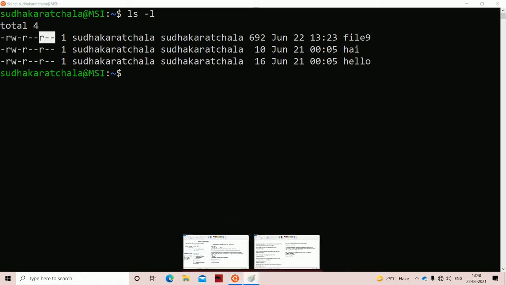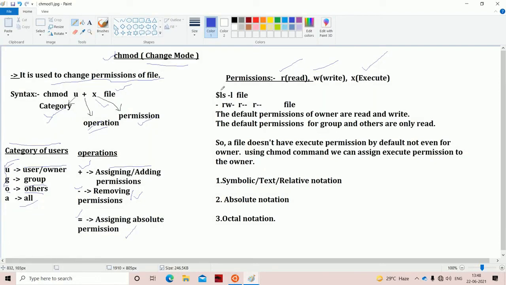So now let us observe the material. If we click ls -l on any file, this hyphen specifies that it is a normal file or ordinary file, the next 3 are user permissions, the next 3 are group permissions, and the last 3 are others permissions. So what are the default permissions for owner? The default permissions for the owner are read and write. Next, what are the default permissions for group and others? The default permissions for group and others are only read.